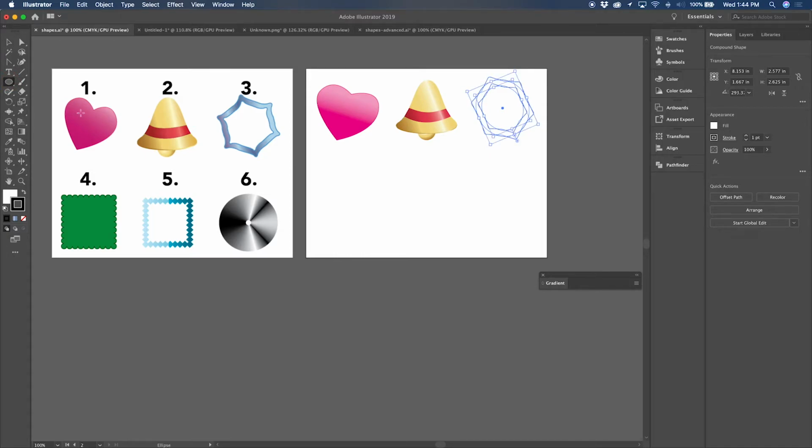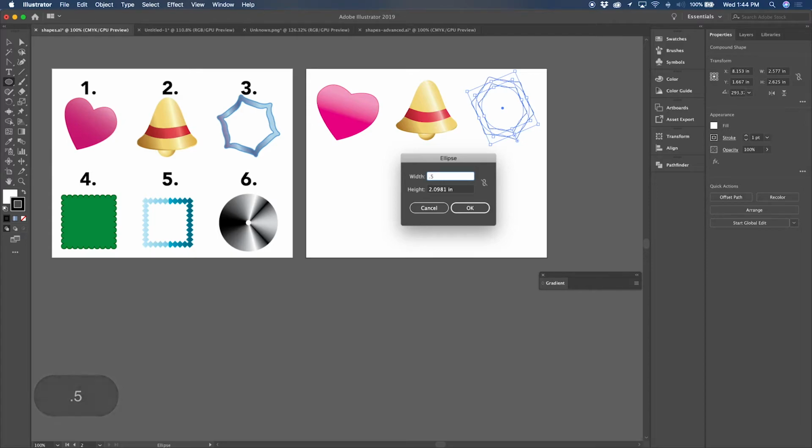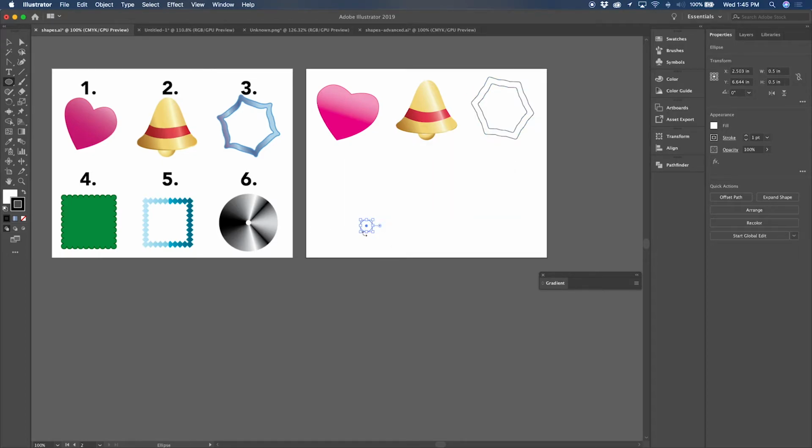All right, I'm going to grab a circle. And I want to do this one very precise math-wise. So I'm just going to click once with my circle. And let's just do an easy number to remember. I'll do 0.5 inches. If yours is by points, you do something like 36 points. And I have 0.5 and 0.5. And there's my circle.